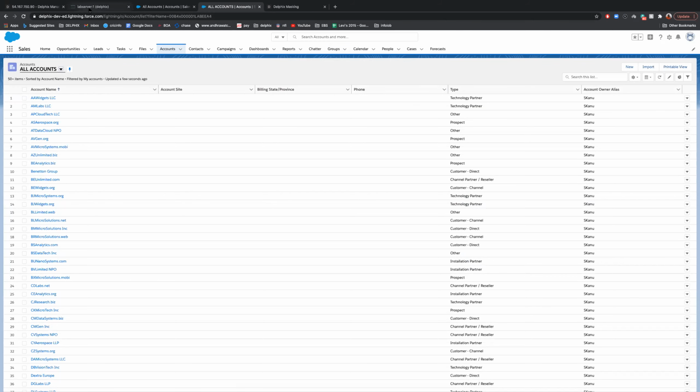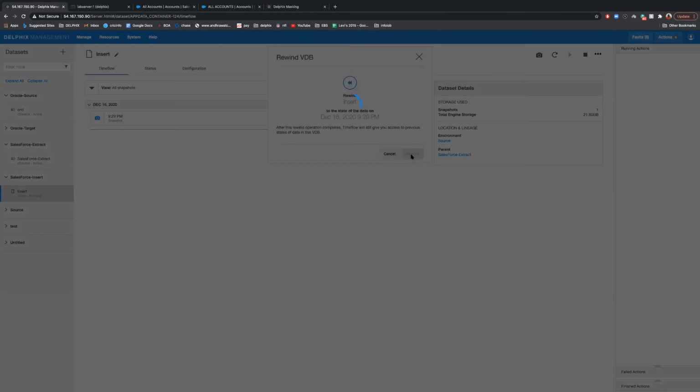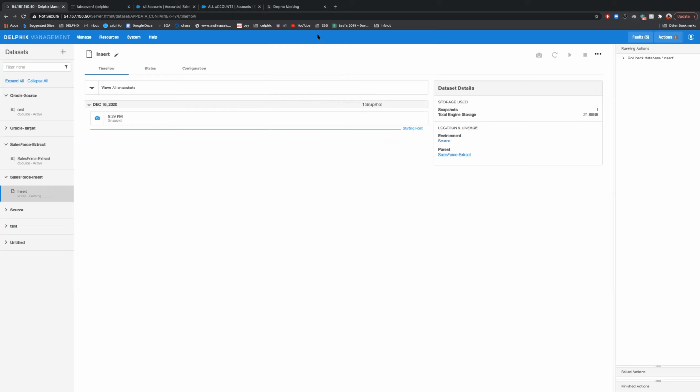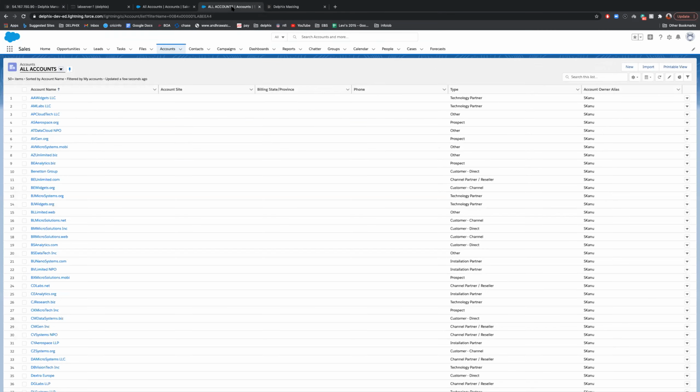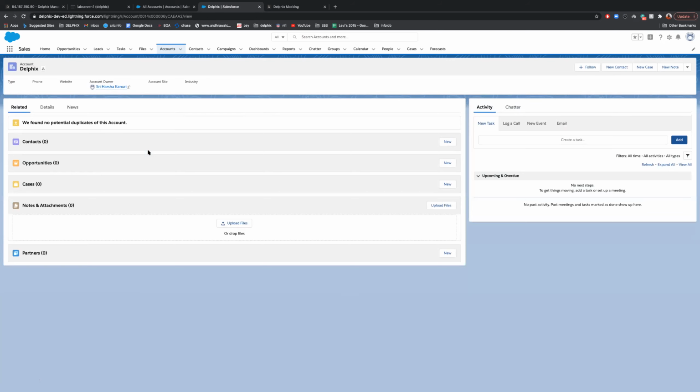Now, if you want to restore this account back, all you need to do is come back into the Delphix GUI, select the snapshot of the VDB that it just inserted, and click on this rewind icon. And once you click on this rewind, Delphix will call the related APIs in the backend to get that data that has been deleted back into the Salesforce account. So now I'm here back in my Salesforce account. Let me refresh this so that it takes change into effect. And now if I go back here, I can see my Delphix account that I just deleted is back again.